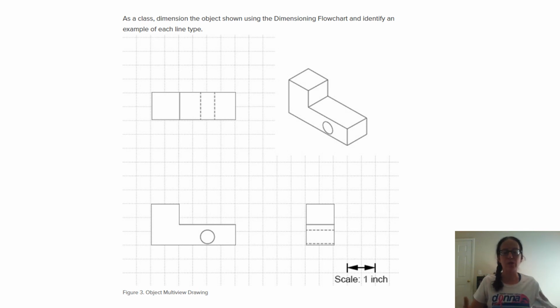And then of course, we're going to start dimensioning some stuff on your own, and then we will learn how to dimension in Fusion 360.